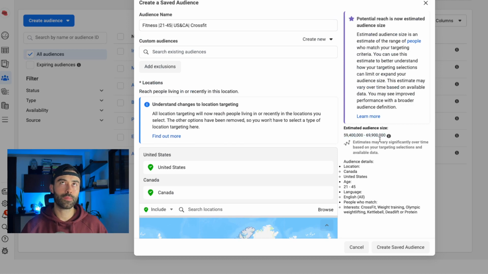And if you're doing ABO, ad set budget optimization, and you want to test audiences, you want to make sure it stays around the same range, or else Facebook is going to pick the biggest audience and spend more money there. But if you're doing, sorry, that was for CBO. If you're doing ABO, the audience size doesn't really matter. ABO being ad set budget optimization, but if you're doing campaign budget optimization, you want to make sure the audiences are about the same size.